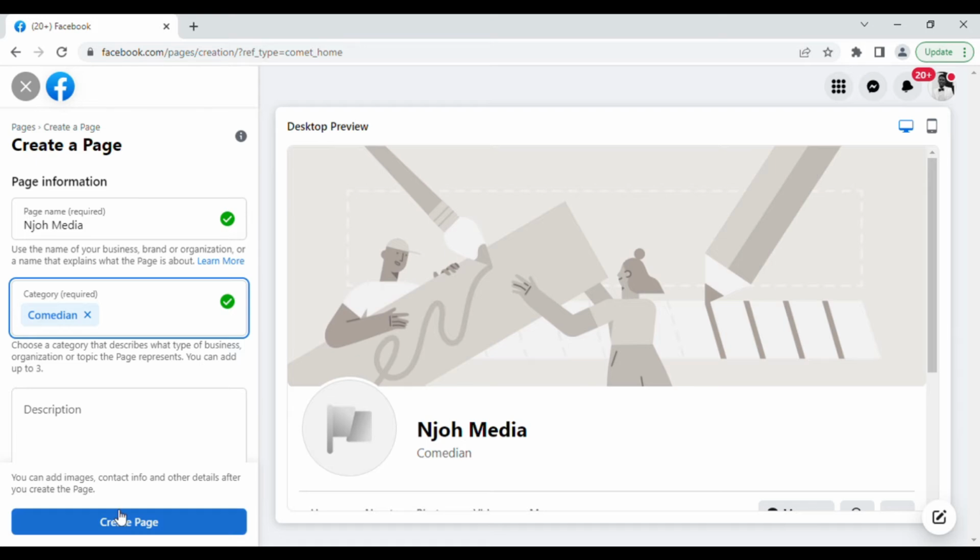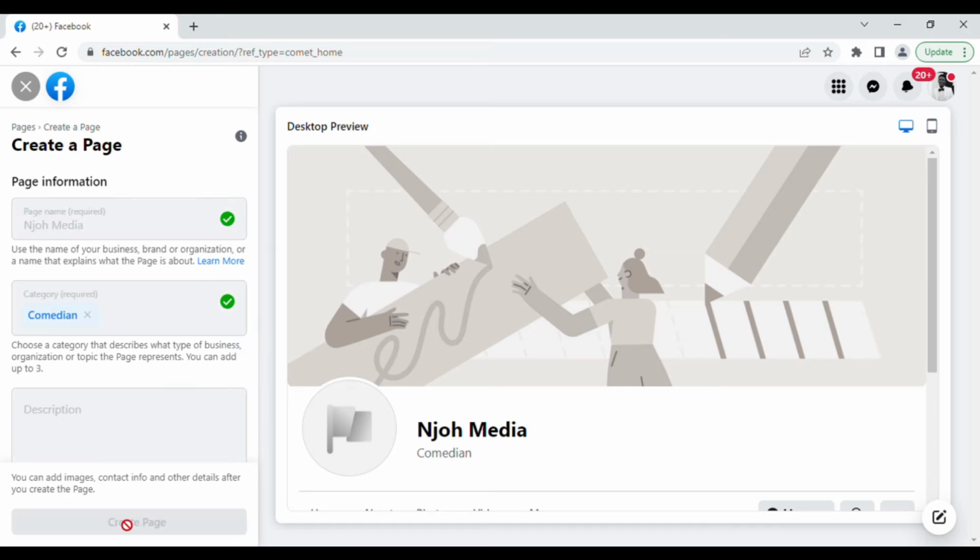Now you have the description. This one is not that important for now, but it's better you describe your business. You can write a little one paragraph in your description in order to describe your page, especially for those who are into business. If your page is for business, it is very important to put your description. So now I say create page.